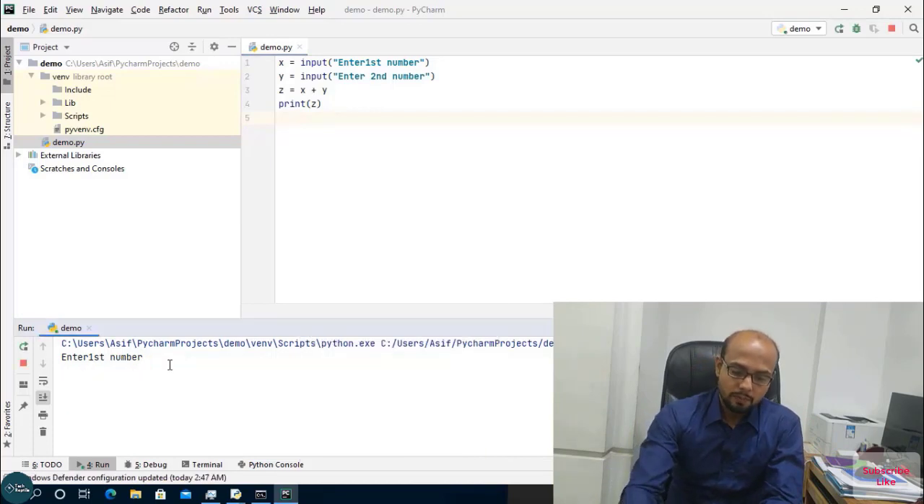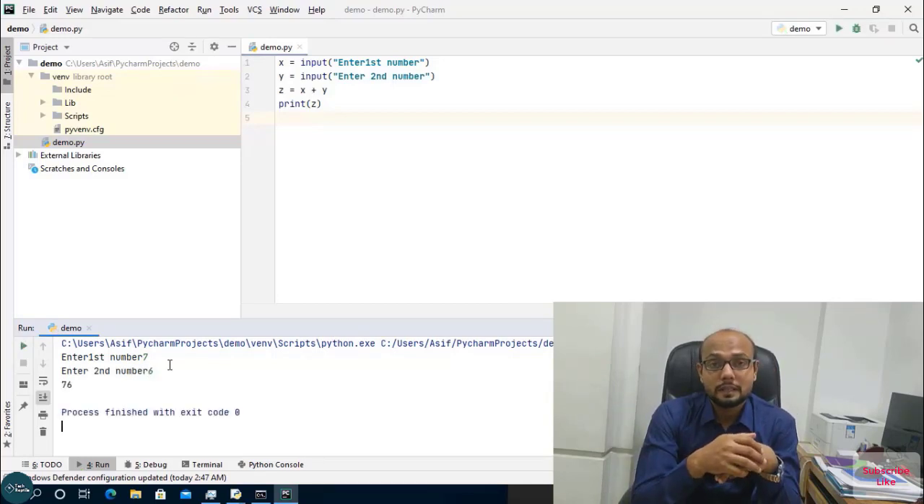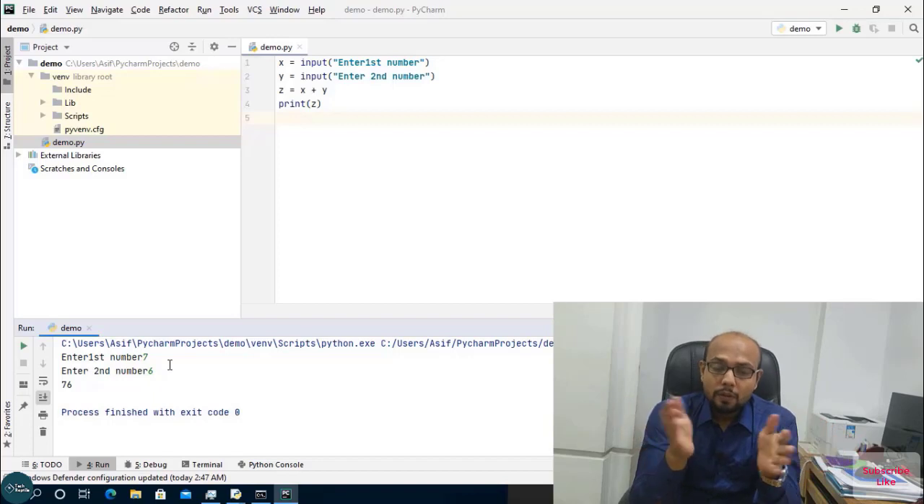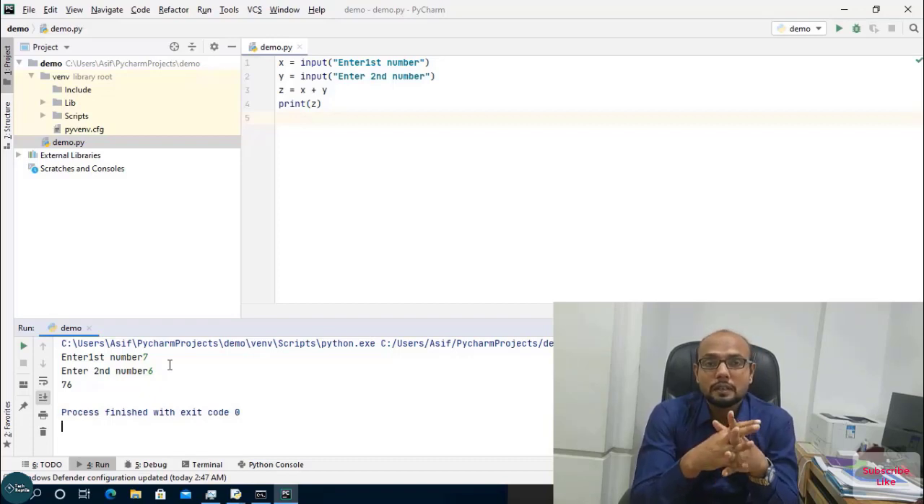I don't want to press any space. The first number is 7, the second number is 6. It gives me 76, but I was expecting 13. What's wrong? Actually, when we work with the input function, it by default takes a string value. That's why the input function just concatenates two strings, and it only knows 7 and 6 as strings, not integer values.